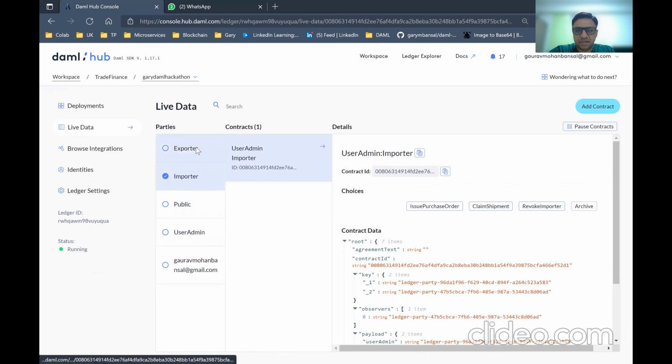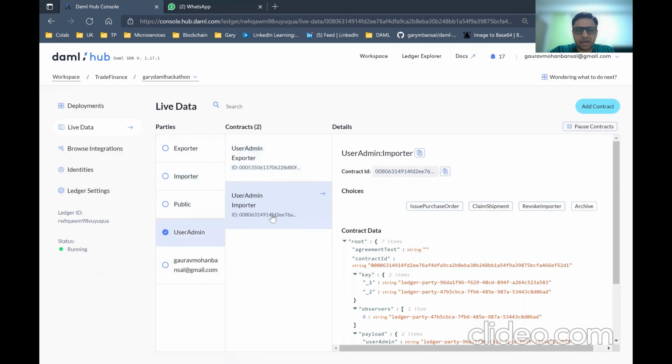So I can see that as an exporter, I have no other contract pending. As an importer, I don't have anything pending. And as a user admin, I have only importer and exporter. So the end-to-end transaction has been archived and it's just finished here.